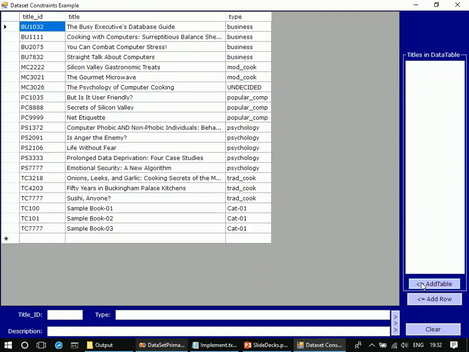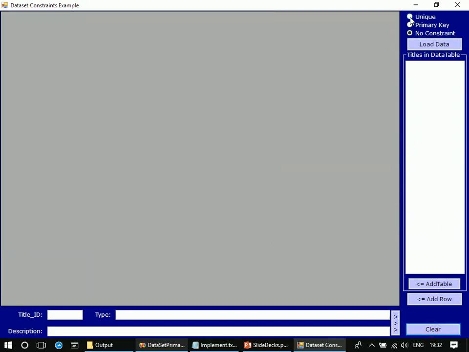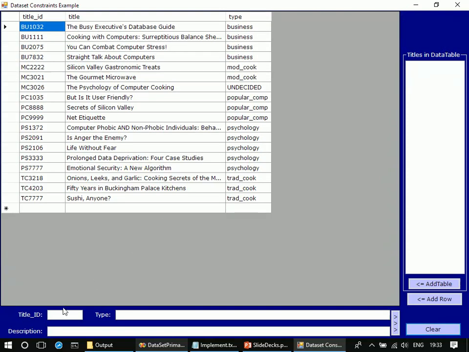I'll click add table, and if you see, the data table is merged with the data table in the dataset. And if you see, it allowed the constraint violation. Why? Because I loaded the data table without any constraint. Now let me go back and clear this. I will load this with the unique constraint, and I will load the data. I will do the same step.